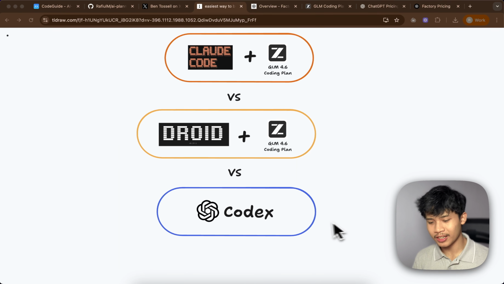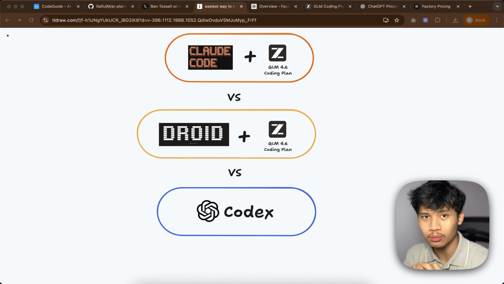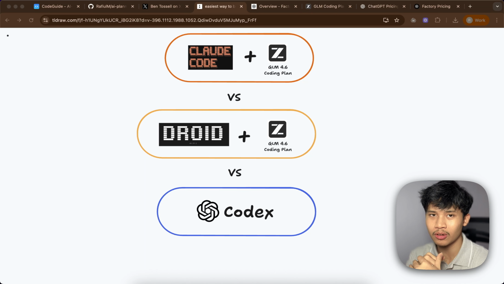Now with Codex, it is more interesting because they do have several models, but in this video I'll be using the default model because I find that that works best for coding, especially if you already have a specific documentation or set of instructions and planning beforehand.